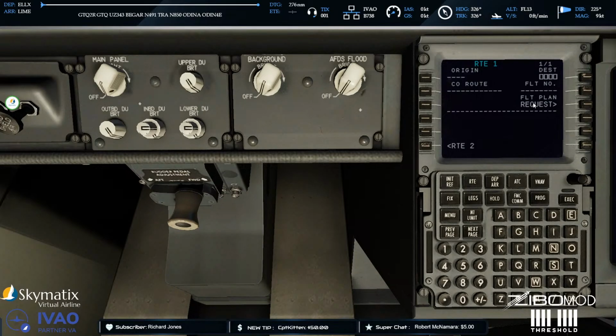Okay, so what we're going to do is click on flight plan request. We're going to wait a minute. Right, route uplink ready. So there you can see there's a load button, and believe it or not, I missed it this morning. There we go. So now it's uploading, and there you go. There's your whole flight plan.